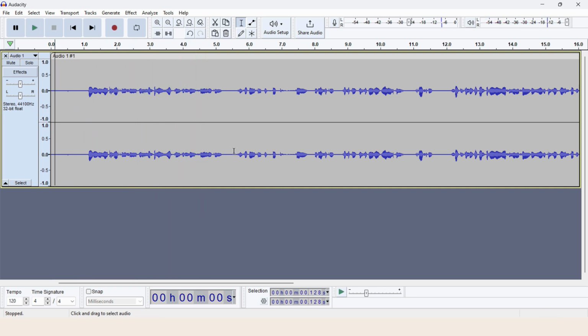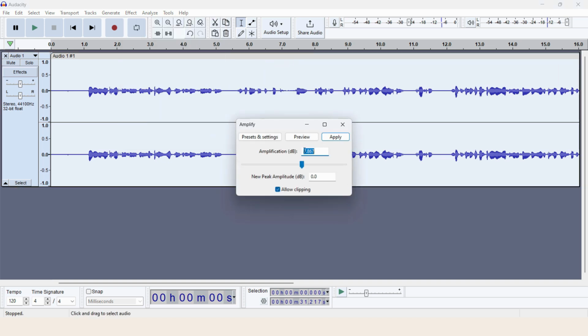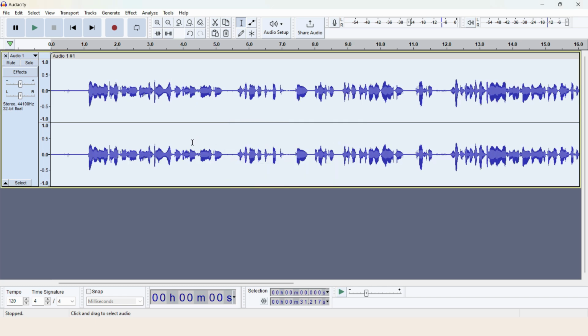So it looks like this, but if I want to amplify the whole clip, then I will hold the clip from here and I'll go to the effects and click on volume and compression and click on amplify. Now by default it will recommend some kind of amplification, so you can either go with the default one or you can set up your own amplification dB. So let's click apply. So you will notice the difference here, and let's just undo this with Ctrl Z.